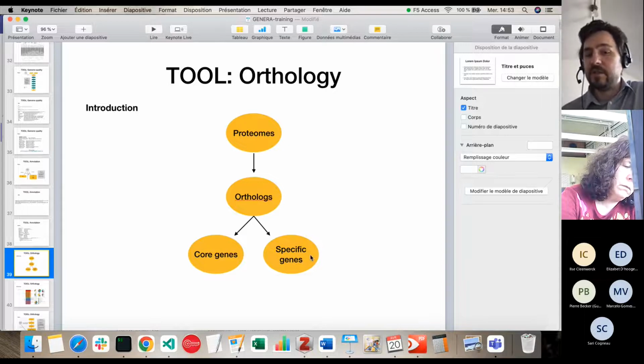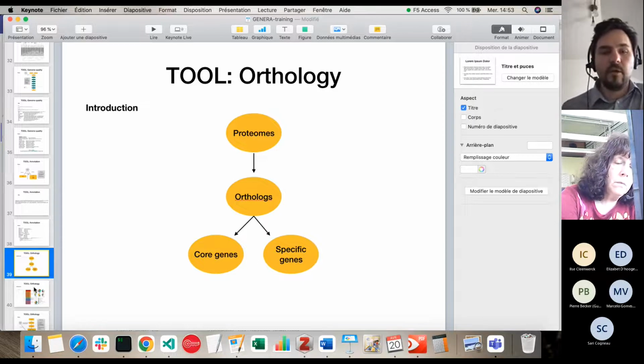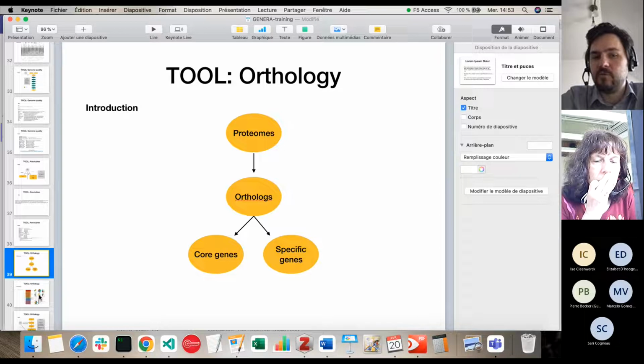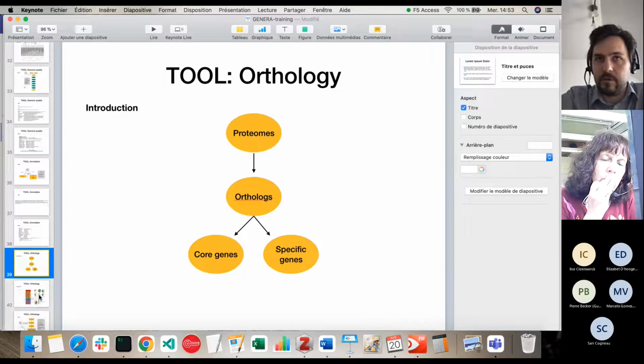And a specific gene is at a different taxonomic level. I will explain specific genes just after, but core genes in the orthology workflow are defined as genes that are shared by all genomes. You must specify a list of organisms to consider for the core genes, and the program will look whether all the organisms from your list are present in your core gene, but in unicopy.